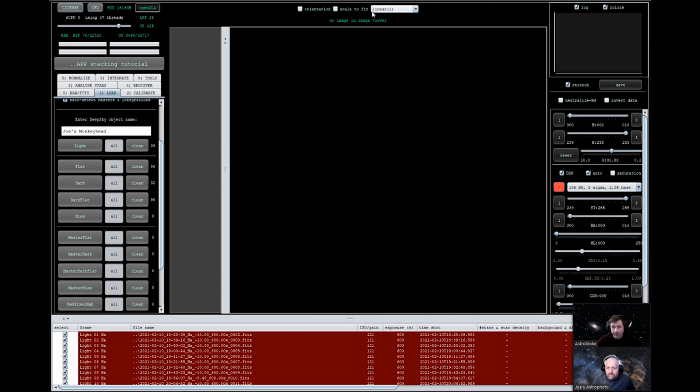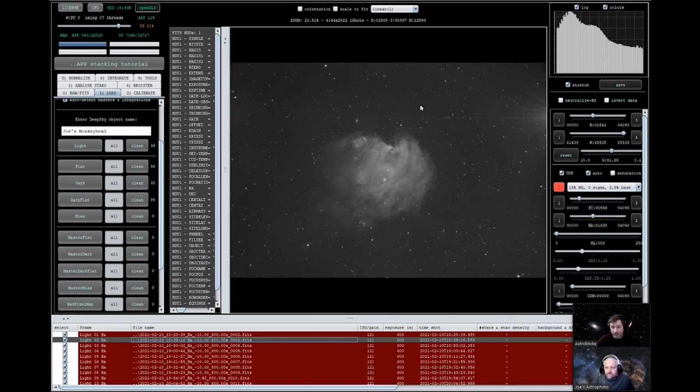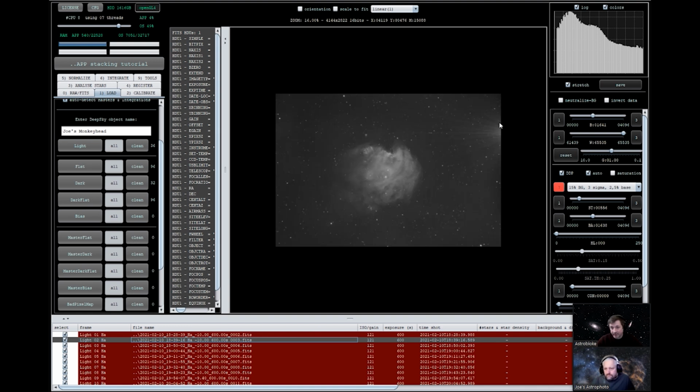So up here is a very useful bit. If I click on one of the lights, it'll give me a linear sub to have a look at. And as you can see there, we've got the starburst on the side here now.